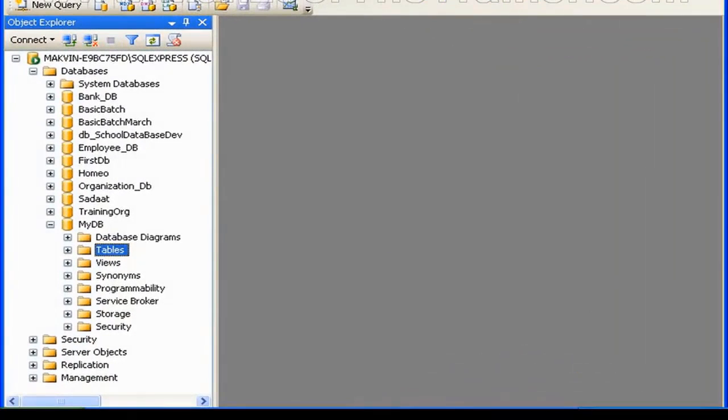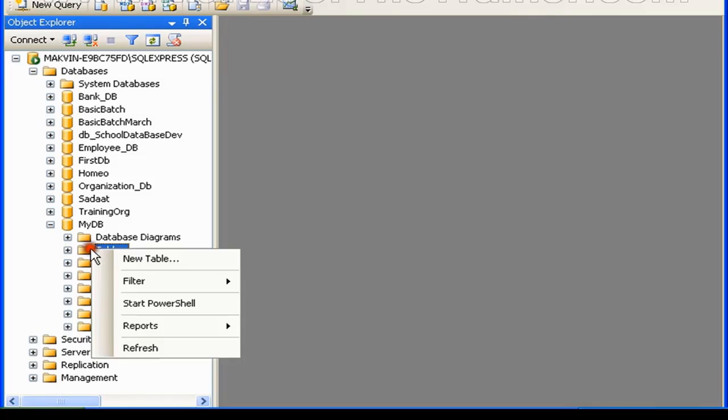Hello everyone, in this video I am going to show you how to create a table, how to set the primary key, how to make an identity column, and we will see how to make foreign keys to another table. So to create a table, it is very simple. Select the Tables folder, right click, say New Table.